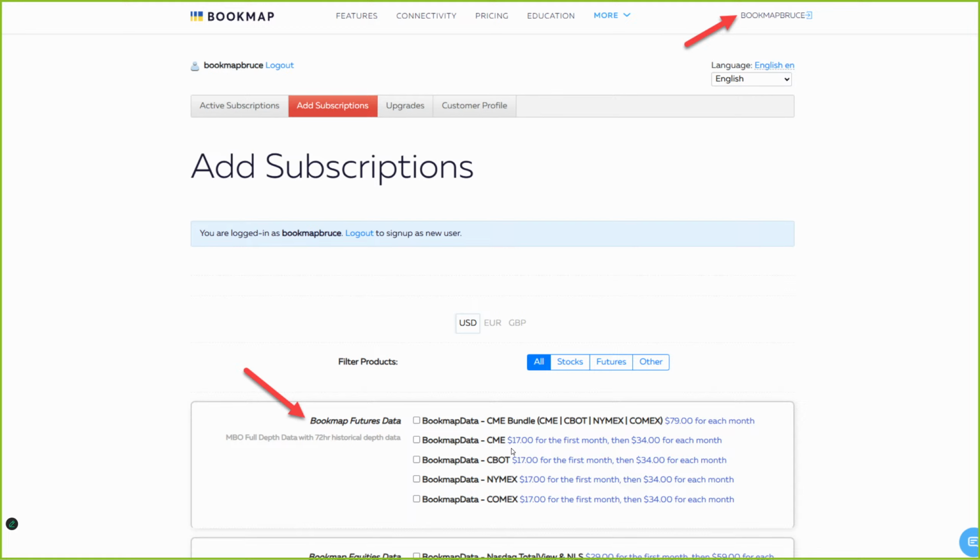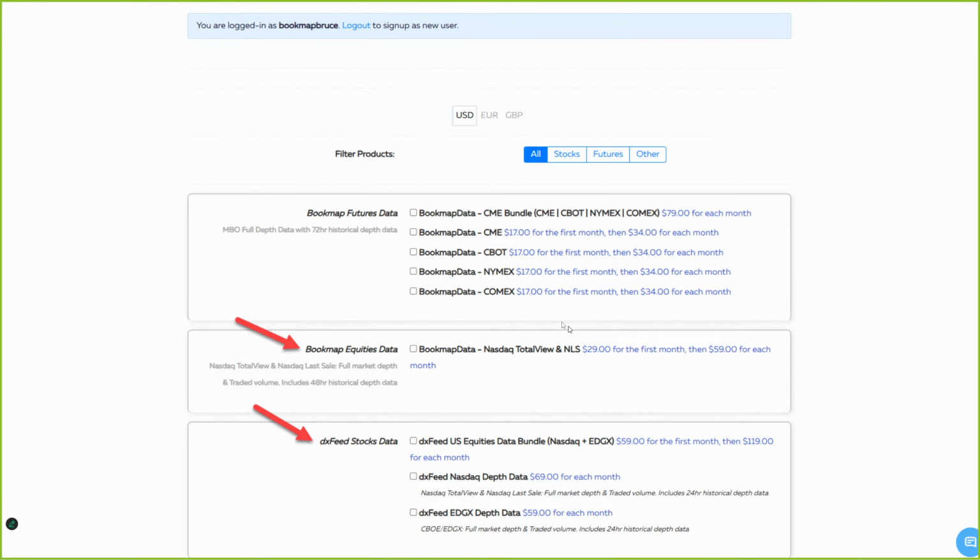Again, if you trade the S&P or NASDAQ, that's going to be $17 for the first month, and then $34 every month after that. If you only trade those, then obviously you want to go with the CME. Or if you only trade gold, you would want to go with COMEX. But if you trade multiple instruments that are all under different exchanges, you might want to go with the CME bundle, which is going to include CME, CBOT, NYMEX, and COMEX, which is going to be $79 every single month. So again, depending on the instrument, that's what you'll select and add to your account.